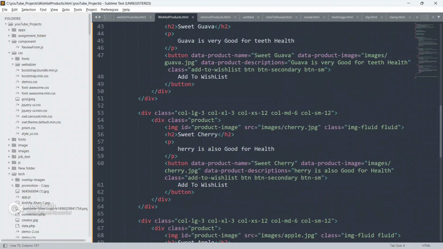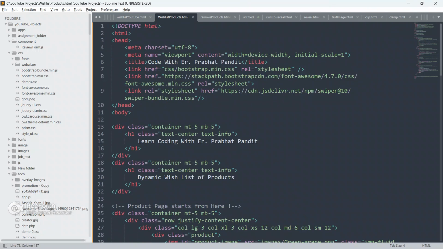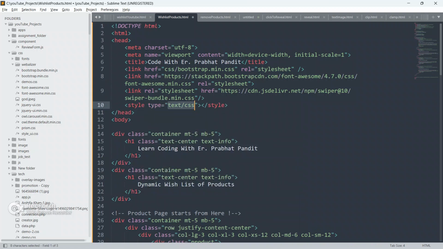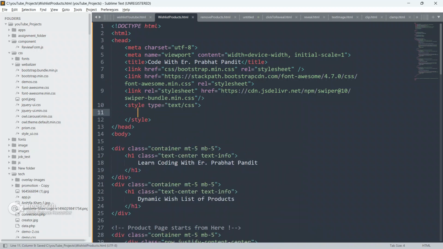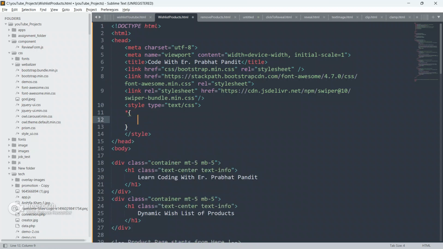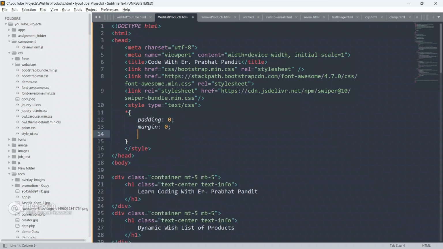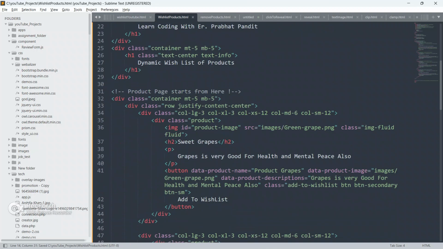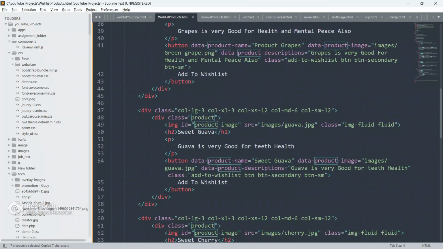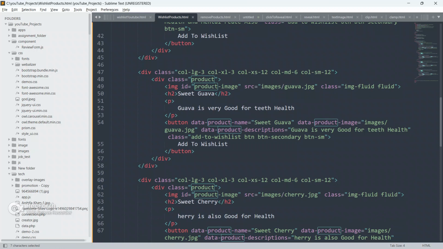So for that I have to write some custom CSS. I'm going to go in the head section and create a style sheet, and write our custom CSS guys. So first of all, the universal selector asterisk, and give padding 0, margin also 0, and box sizing as border box. Okay, so now guys, I'm going to copy this product class from here.